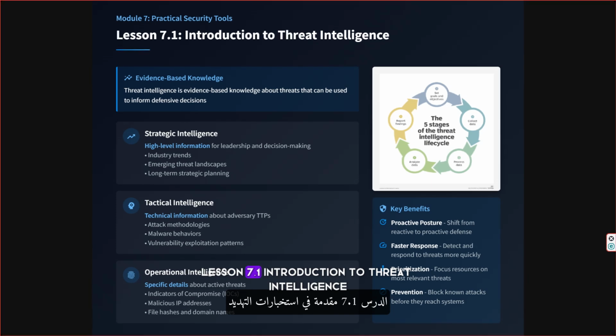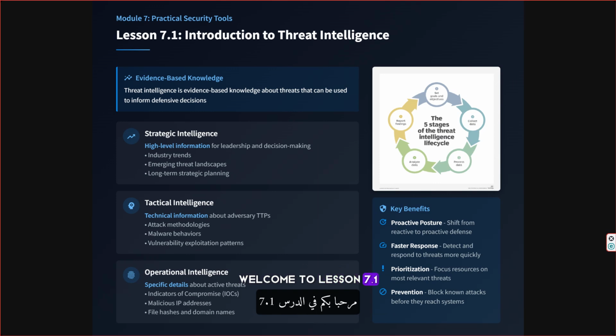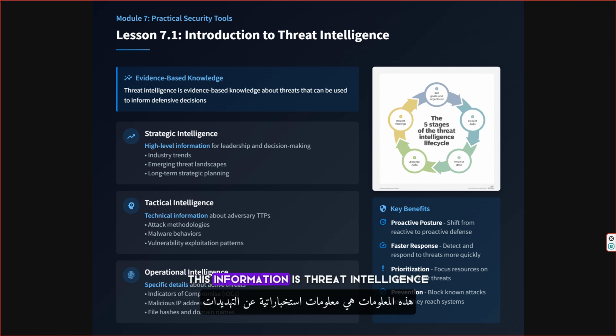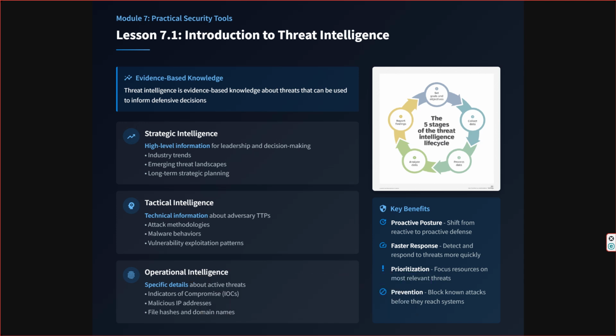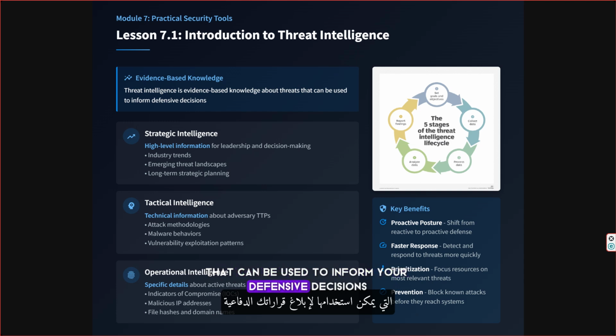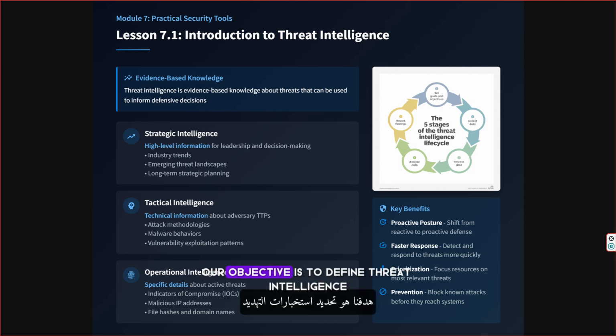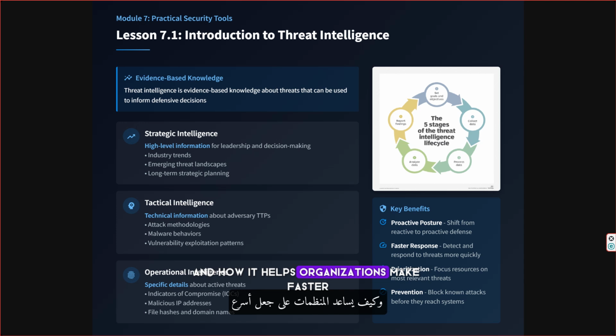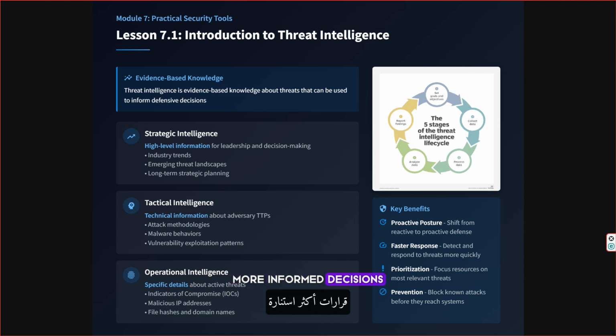Lesson 7.1, Introduction to Threat Intelligence. Welcome to Lesson 7.1. Imagine a messenger arrives and tells you, "We were just attacked by raiders. They used fire arrows and attack at dawn." This information is threat intelligence. It is evidence-based knowledge about a threat that can be used to inform your defensive decisions. Our objective is to define threat intelligence and explain its importance. We will discuss the different types and how it helps organizations make faster, more informed decisions.